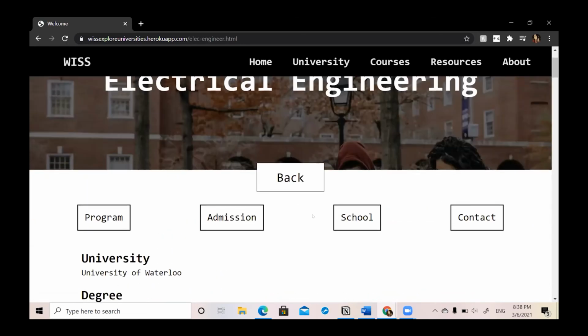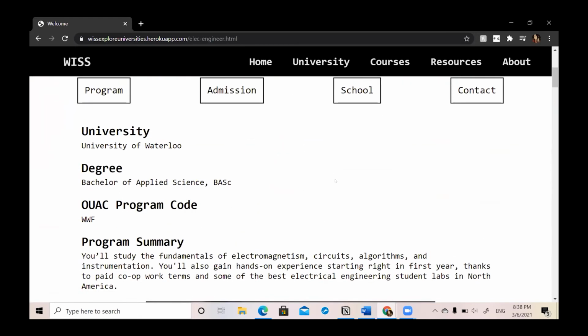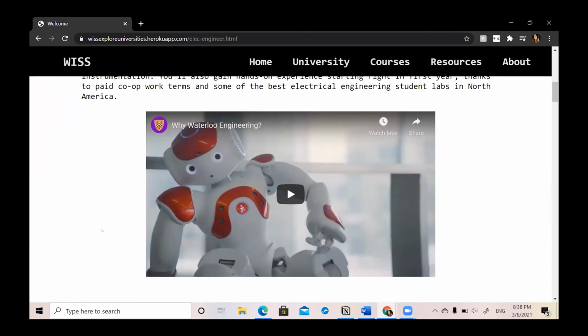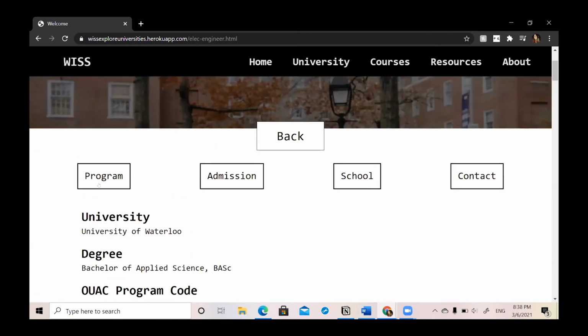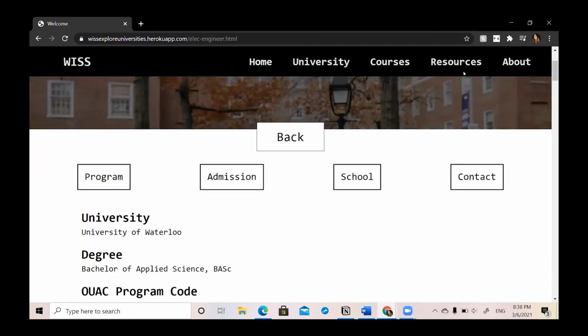So the formatting actually changed quite a bit from our last demo. Before we had a chart, but because of how hard it was to read, since all the information was very condensed, we changed it to a more spread out and easier to read format. It's split into 4 sections, which are the program, admission, school, and contact sections.